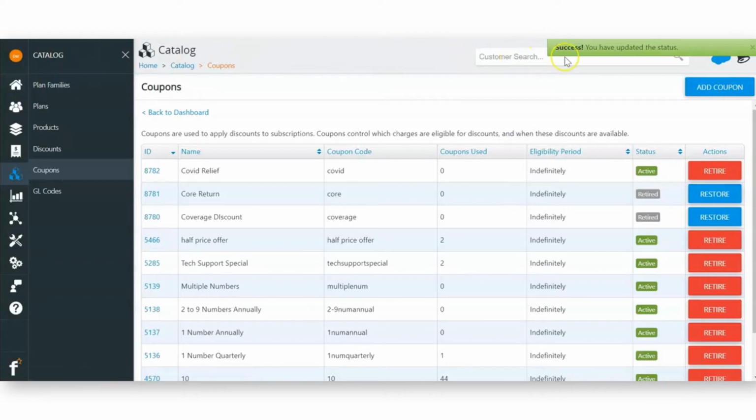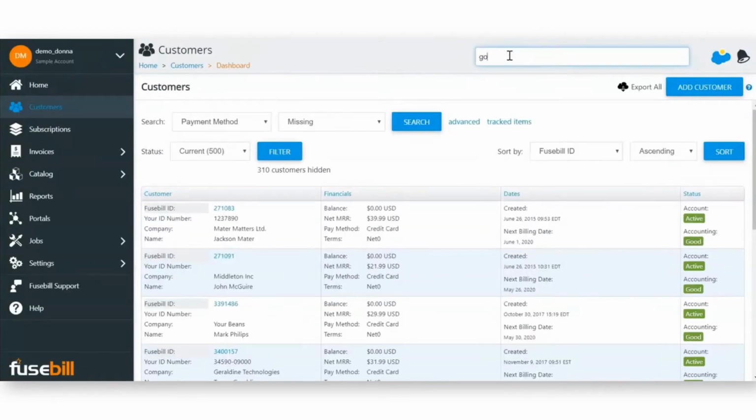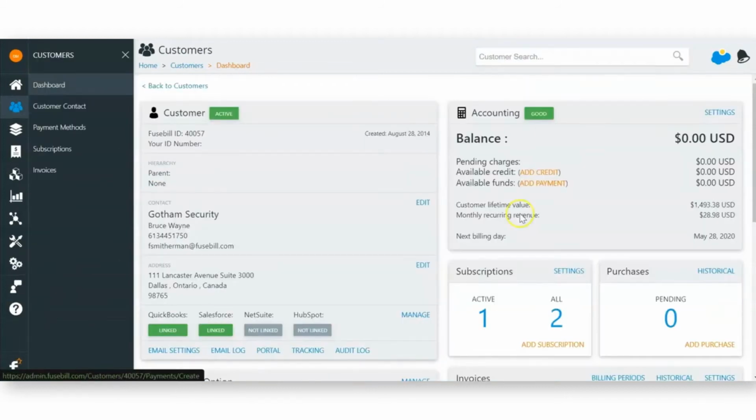Now you can go and apply your coupon to any customer that meets your eligibility requirements, and you'll immediately see the discount applied.